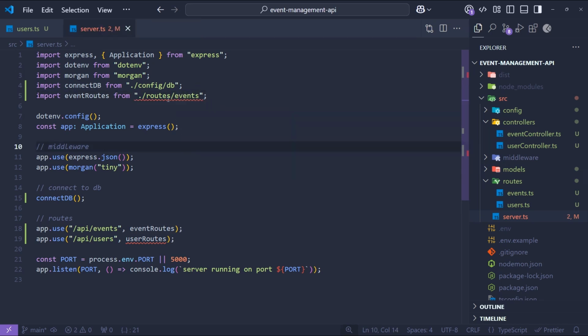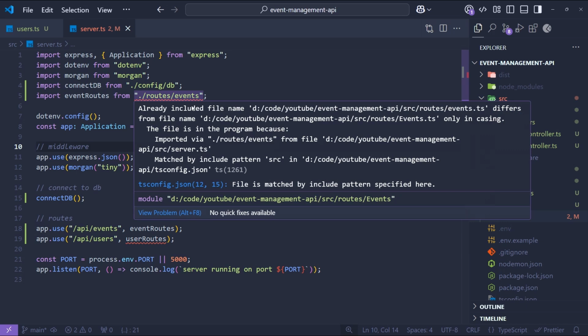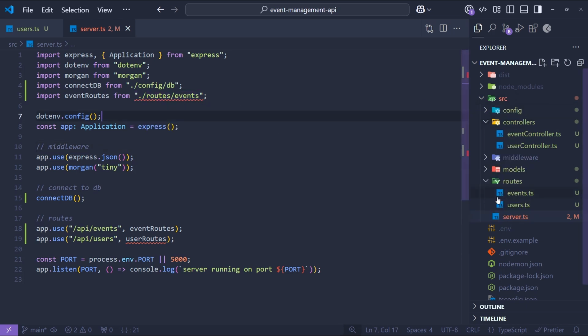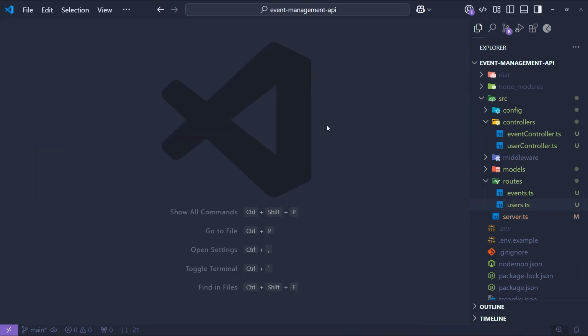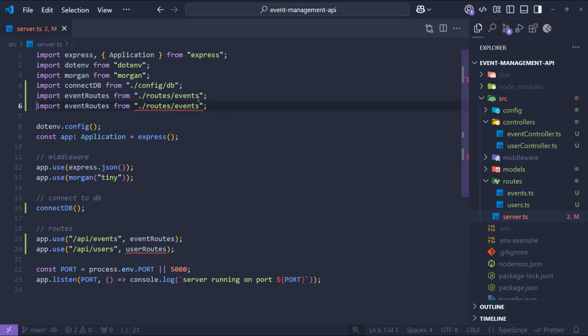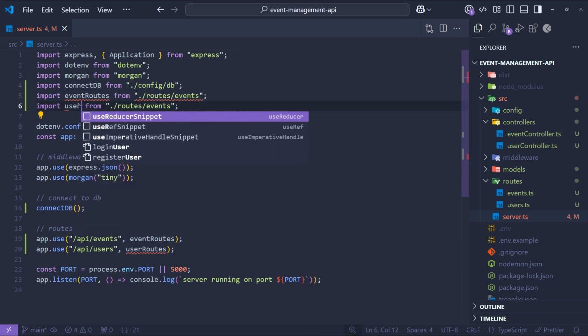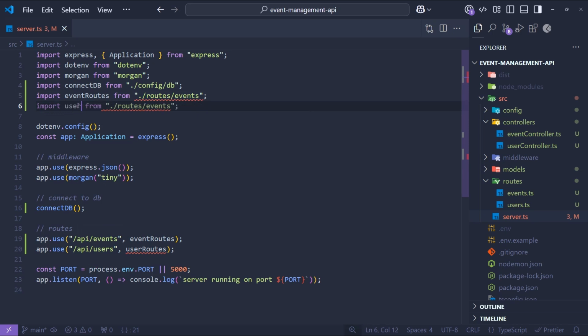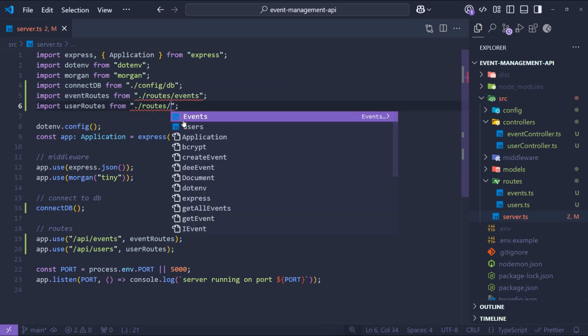The E should be small. I don't know why it's showing an error. It says that since I created that first file name with the capital E, I think that's the issue. If I just close the files and then open it again with the small E, it will work. And I'm just going to copy the same thing for userRoutes, which is going to be from users.